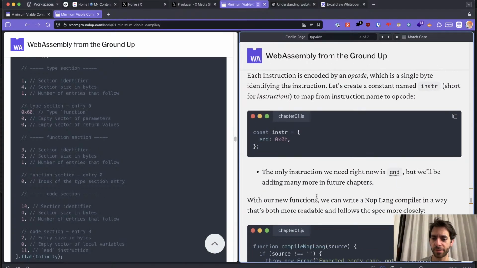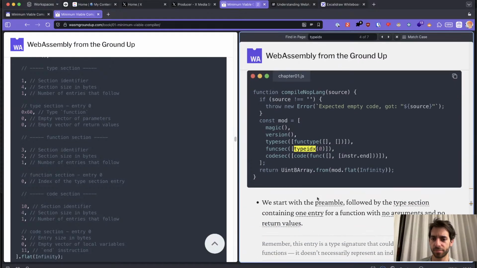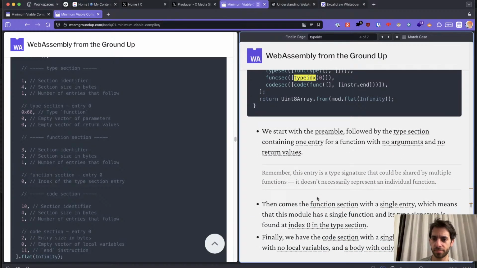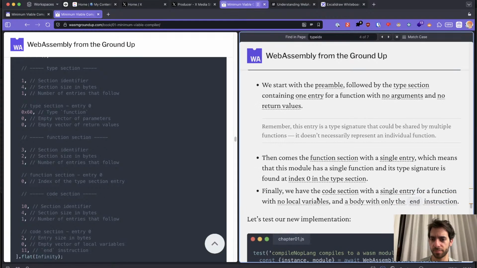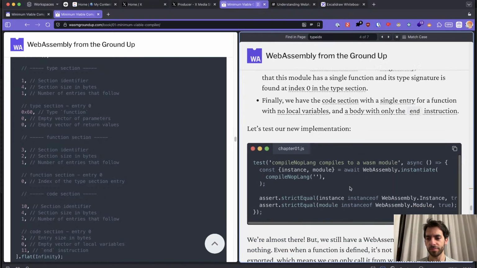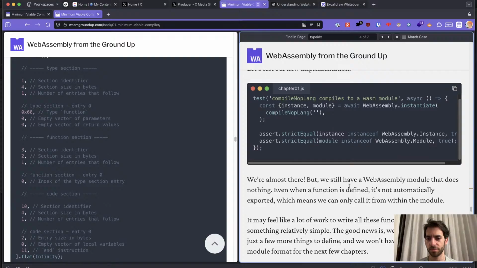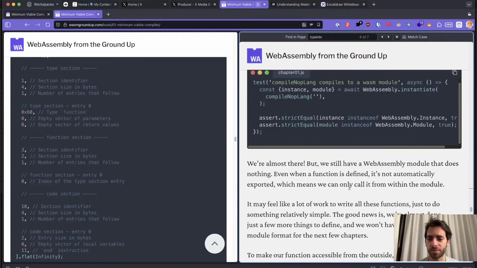So where we were at. Finally, we have the code section with a single entry for a function with no local variables, and a body with only the end instruction. Even when a function is defined, it's not automatically exported, which means we can only call it from within the module.